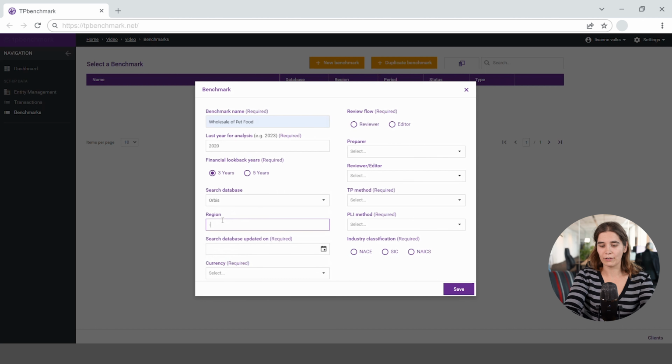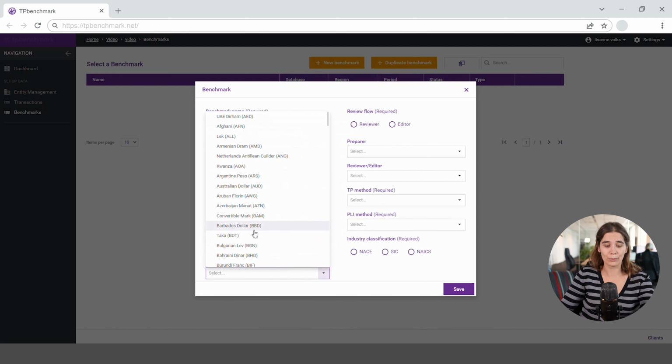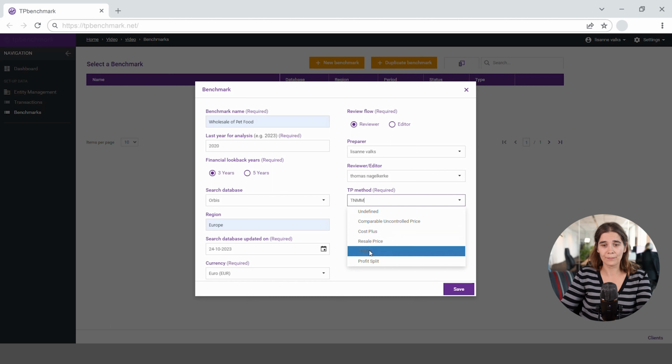You select all the right items, you select the mandatory items, so you need to have the region, you need to have the date on which the database has been updated, mainly for your own audit trail purposes. You select who is the preparer and who is the reviewer. So I select myself being the preparer and my colleague Thomas as being the reviewer of this benchmark.